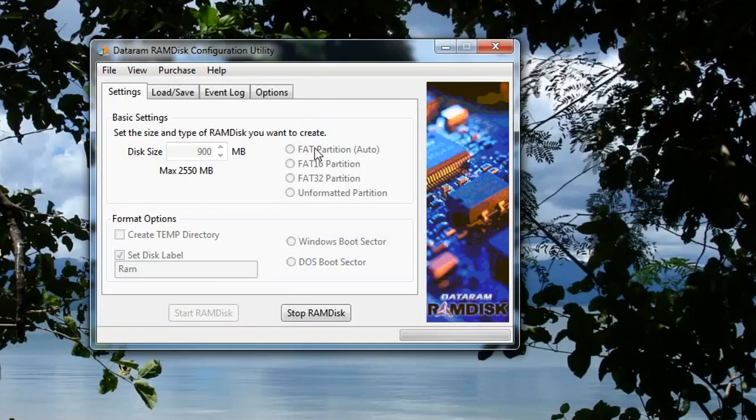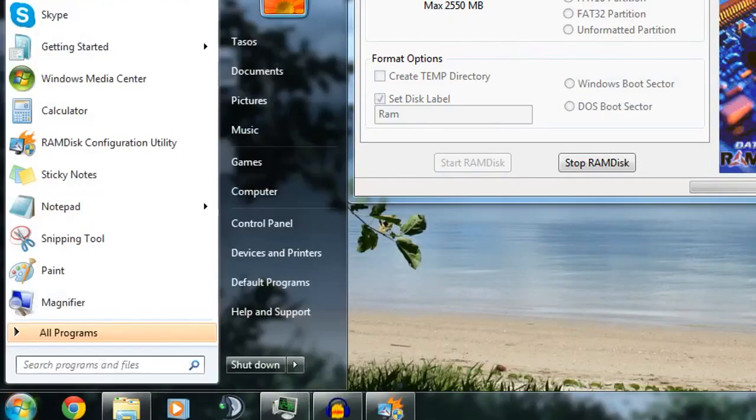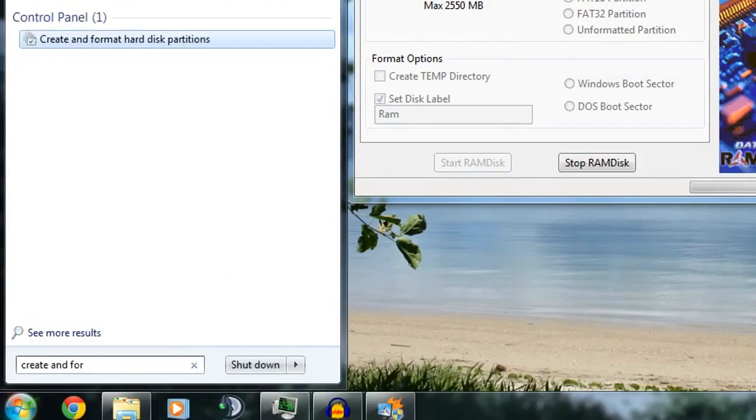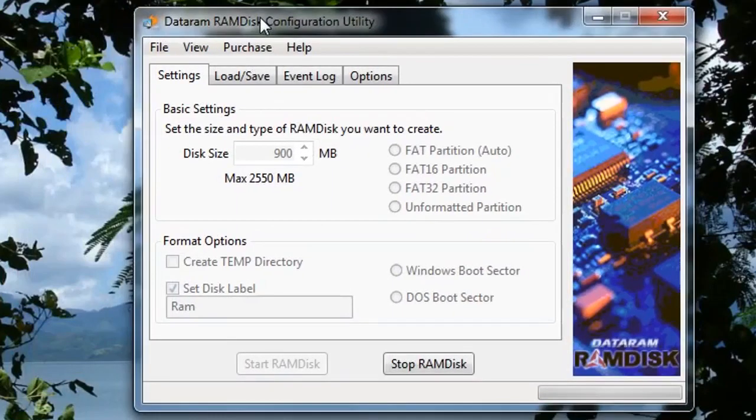Under these options for format, if you're going to make more than 4 gigabytes, or you want to have the fastest type, even though all of these are pretty much fine, you can use FAT32 or click unformatted. When you go down here, you can see it says Create and format disk partitions. Just click that, then you can find the unformatted partition you made and format it as NTFS. You can set your disk label however you want.